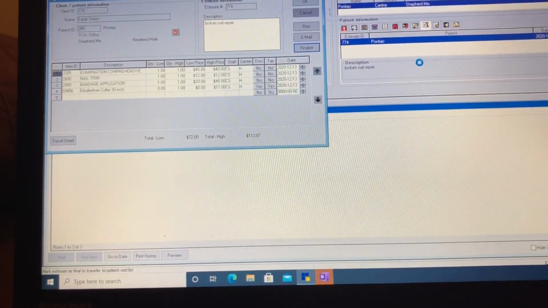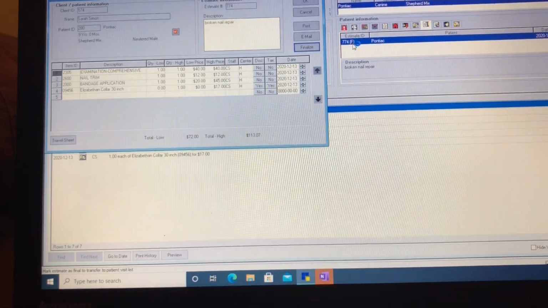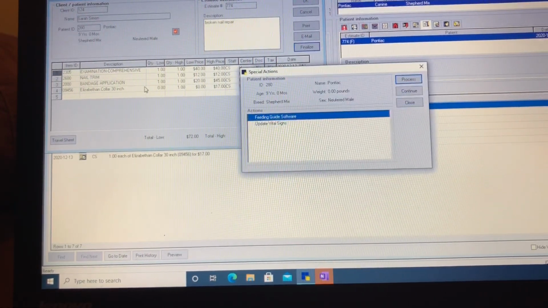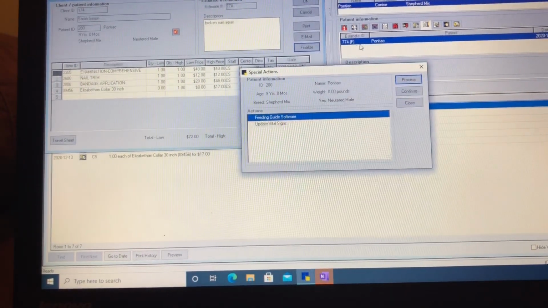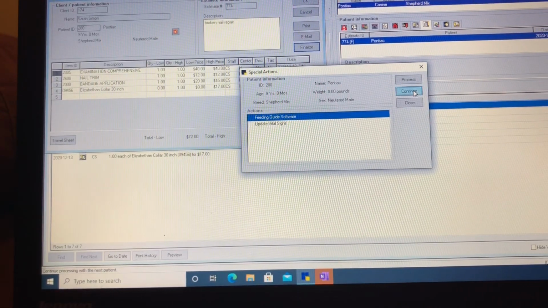I can press OK. And you'll see now the estimate ID has an F beside it. That F means finalized. Once it's finalized, I can't go back in and edit any of these items. Okay. So it's just there now. You're not able to edit. These special actions, for now, just hit continue.